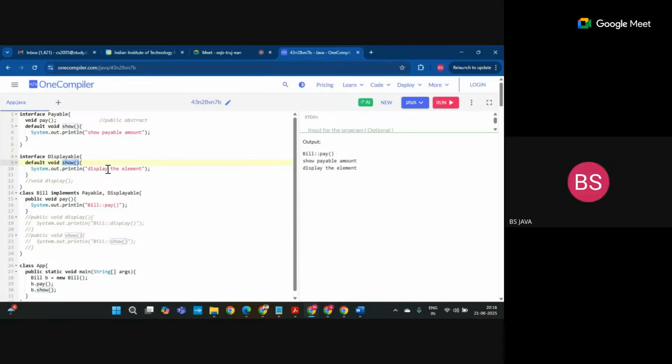So which line do you think should be an error? B.show in the main method? So here are the lines. Actually, the error will come on line number 14. The error will be on the implementation, sir.